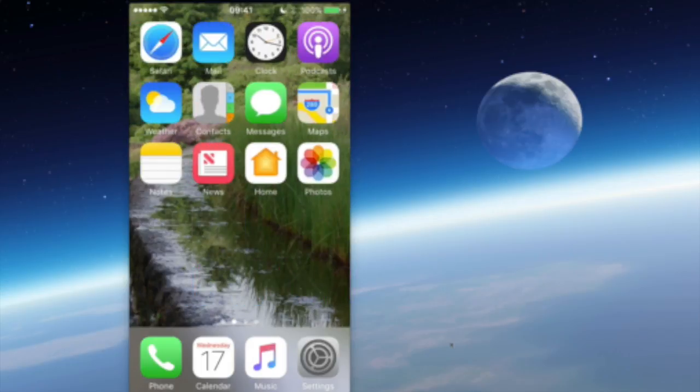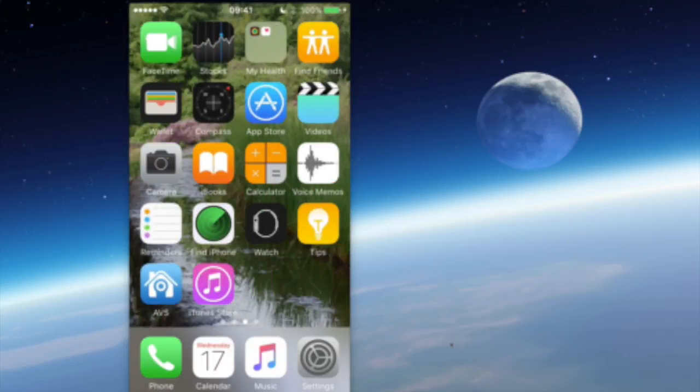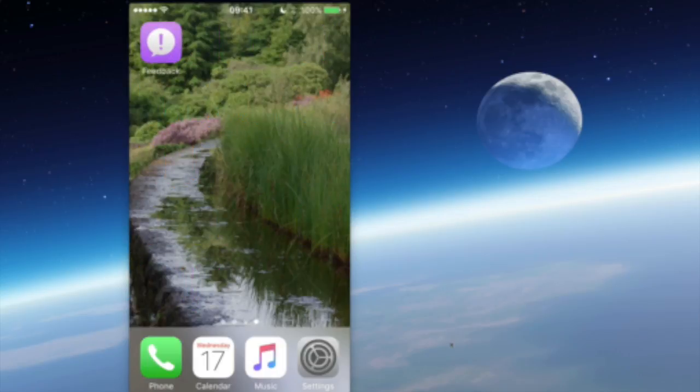My first 2 screens now do not show the feedback app, and that starts to feel a little bit more like my normal iPhone again now. But the 4 dots at the bottom just give away the fact that there is another screen, and there's the feedback app sitting up there.